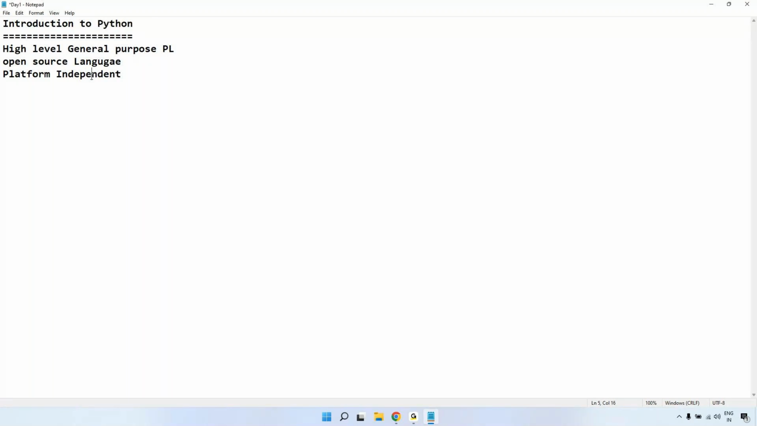It is platform independent. The program which you write in Windows, Mac, Linux, or Unix will work as it is. You don't need any virtual machines. You write the program in Windows, take the same program, and execute it in Mac, or in different platforms. This unique feature makes Python a platform independent language.